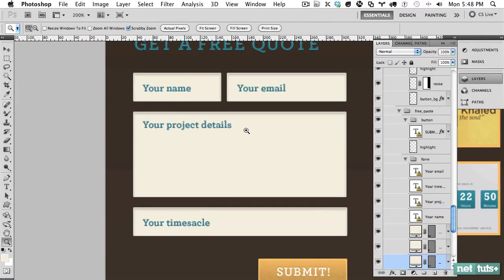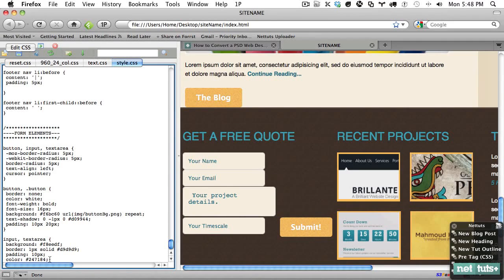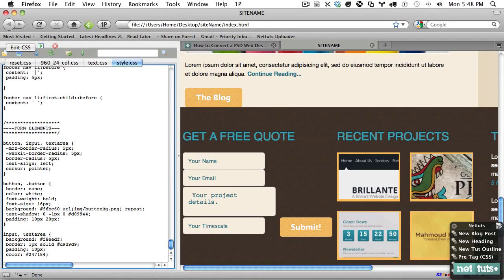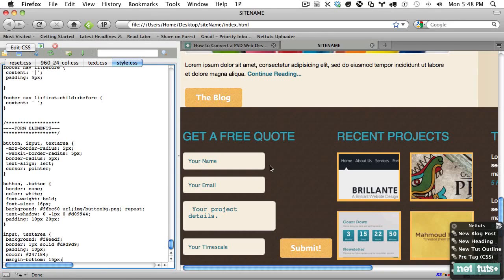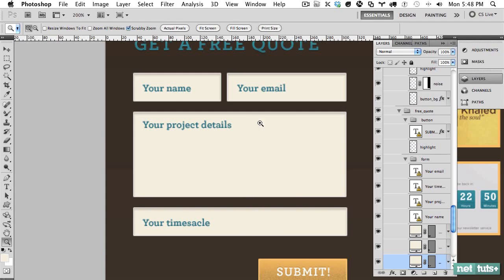There you go. That color right there. Now the final step is the inputs need some margin on the bottom. So we'll say margin-bottom of 15 pixels. That way they each have a good bit of breathing room. Okay, but now there's a couple of things here.